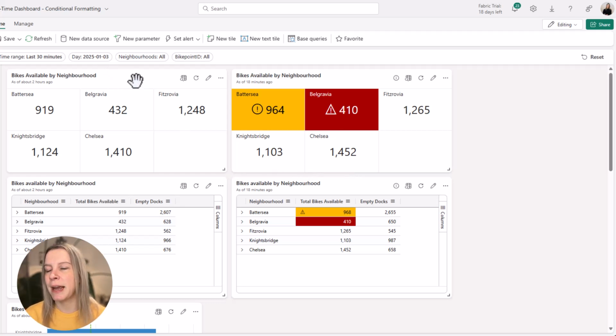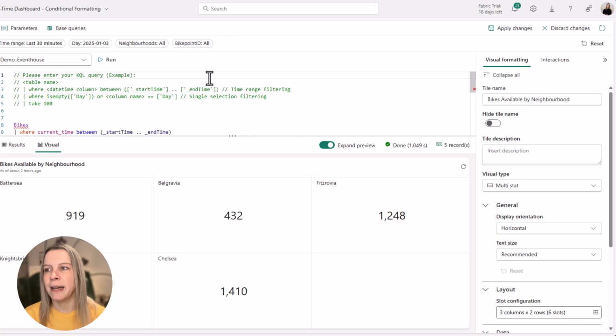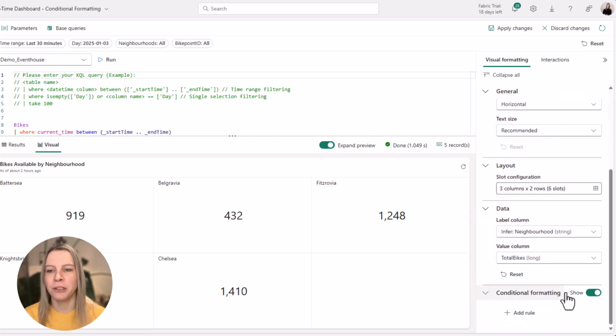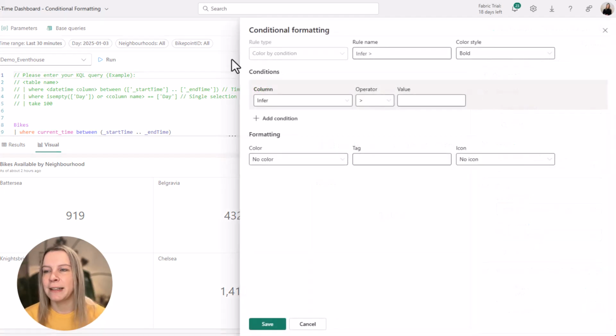For example, I have my visual here, and if I click at the top on editing and then click on the pen, the editing in your visual, then you see the editing pane here. On the right side, if you scroll down, you see conditional formatting is turned on. I can also turn it off if there's nothing to format, but we can turn it on, and then we get asked to add a rule. I add a rule, and then I see this: I can throw it away again or I can edit it. And when I click on edit, I get not that many options.